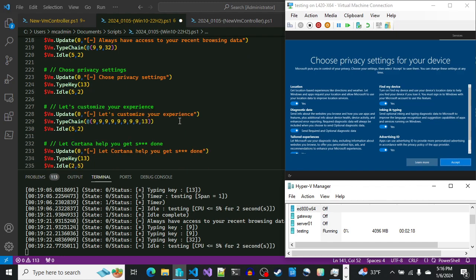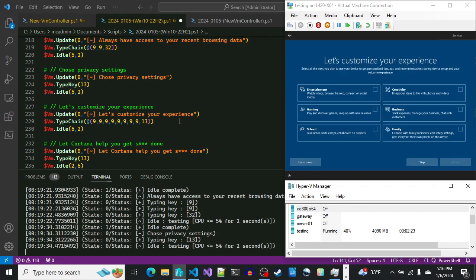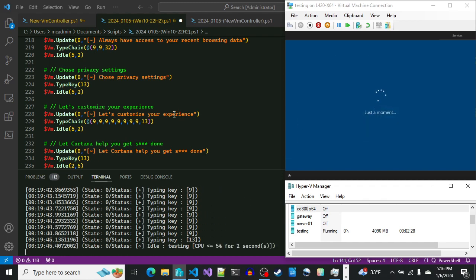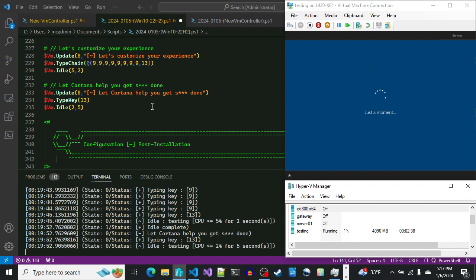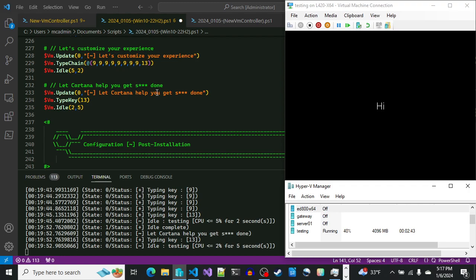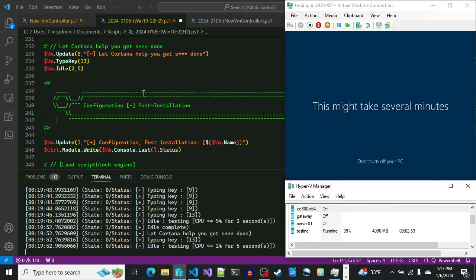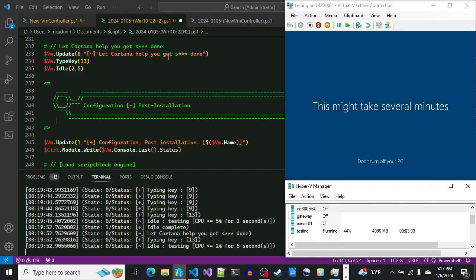Privacy settings. Customize your experience. Let Cortana help you get stuff done. Alright, so now it's going to be ready for post configuration, but it's got to idle out before it can really do that. So yeah, it's going to take maybe not several minutes, but it'll take a couple minutes to get to the desktop, and then it'll launch the PowerShell window, and then it'll run the rest of this particular script.